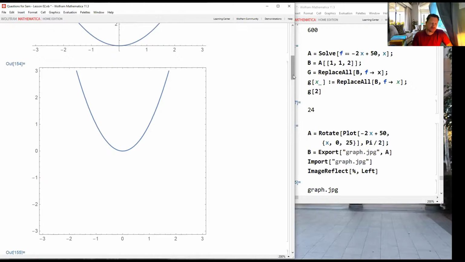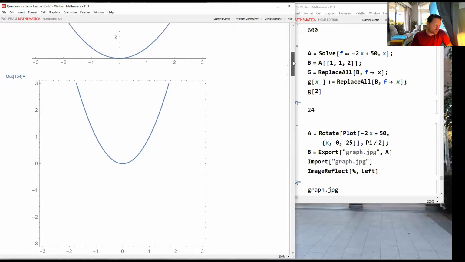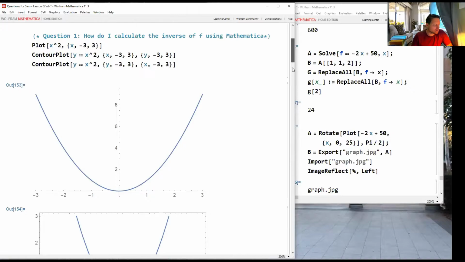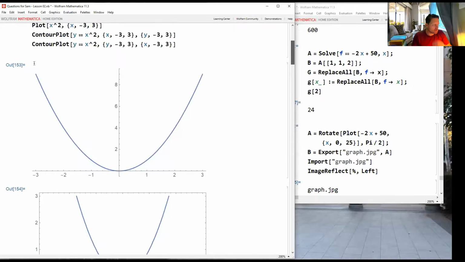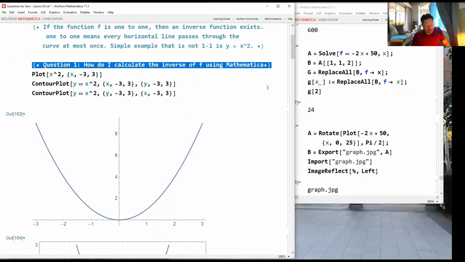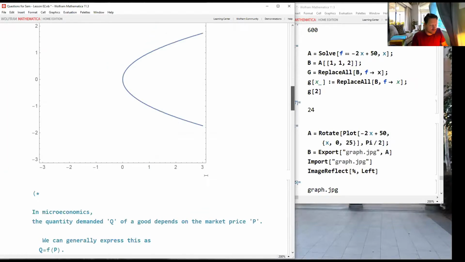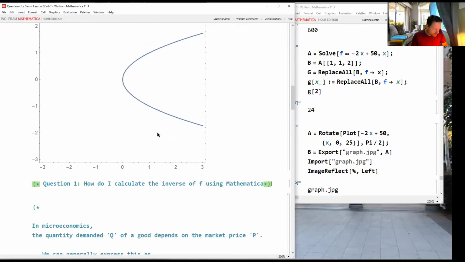All right, so you can restrict the domain so that it does have an inverse. But I guess we're probably getting too deep into that. We need to continue on, right? So your question now is, how do you use Mathematica to calculate your inverse function?